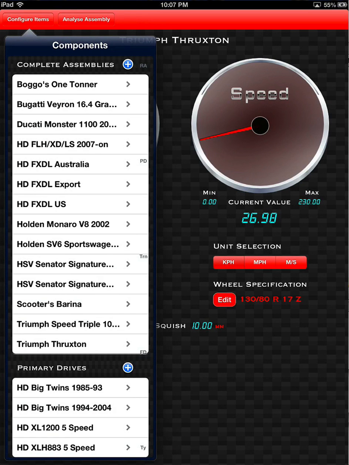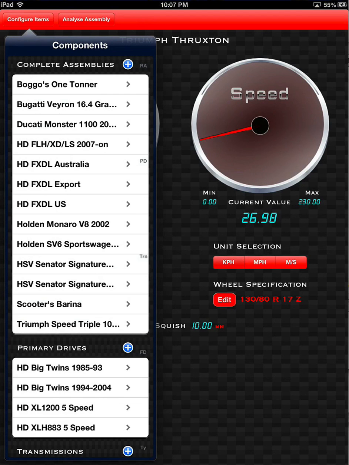Now what we're going to do is delete that item out of the configuration database. To do that, we swipe the row that we wish to get rid of from left to right, and the delete button pops up. So delete that. Okay, so that's now gone.